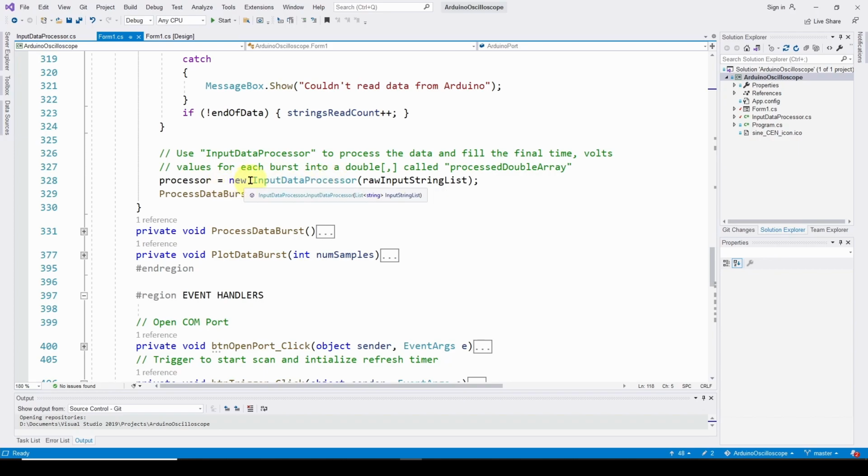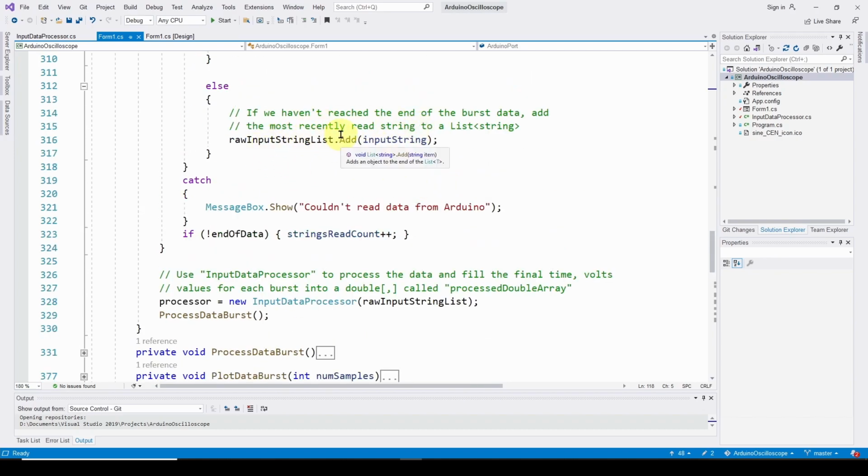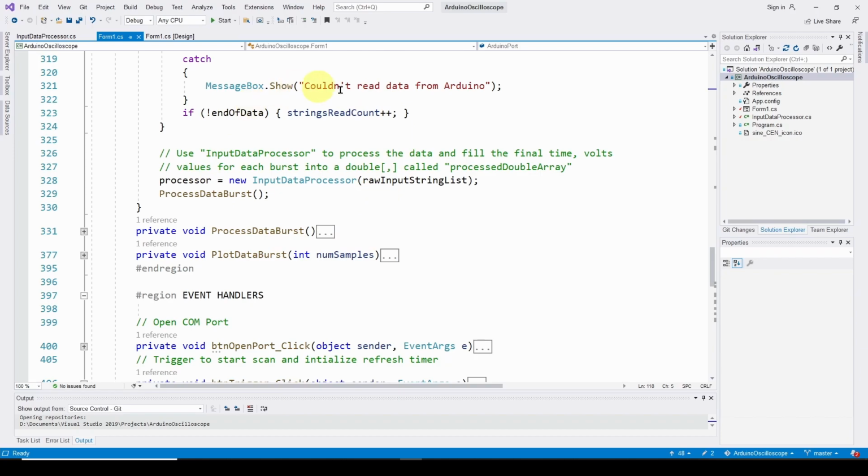to instantiate an input data processor class, and we're going to call it processor. So processor equals new input data processor, and we're going to feed that raw input string list that we just grabbed from the Arduino. And again, keep in mind, this is happening every scan, this process. And then once we've got that, we're going to say process data burst method. And we're going to call this method below us, which is going to call the methods inside this input data processor. So now it has the input string list in the input data processor, and we're going to go through and we're going to process that data.